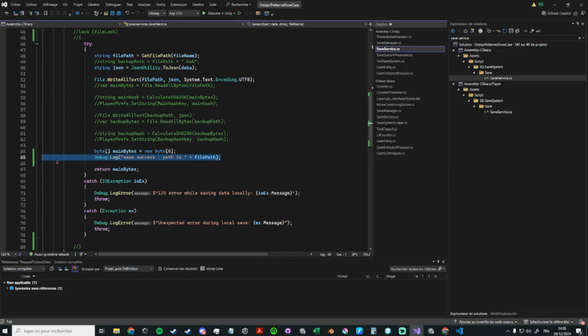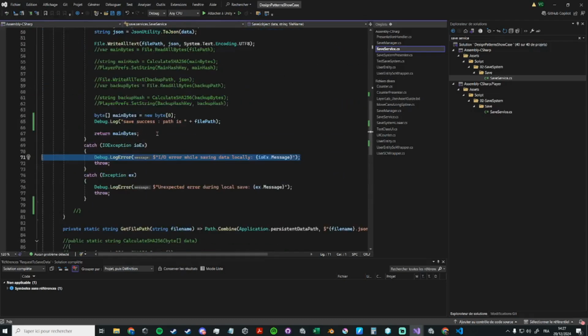I added a little debug.log right there, so you know where you saved your stuff. It's important to use try-catch to catch errors, because maybe you want to handle I/O exceptions differently than you're handling other exceptions, with rollbacks or stuff like that. Right here, it's the simplest implementation of your error handling. It's doing quite nothing, it's just debugging on your console. Okay. And that's it for our save service.